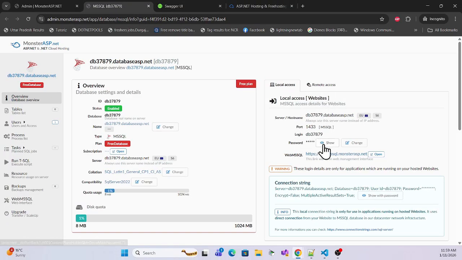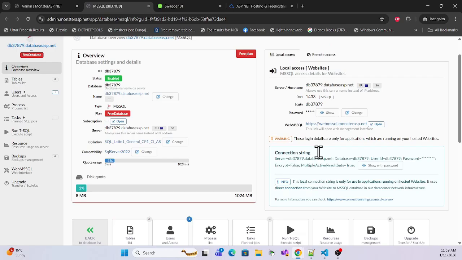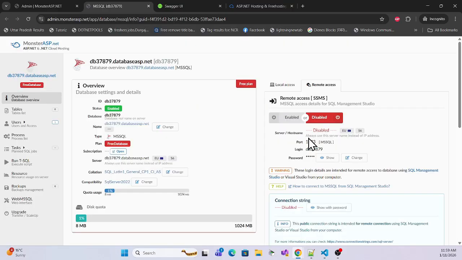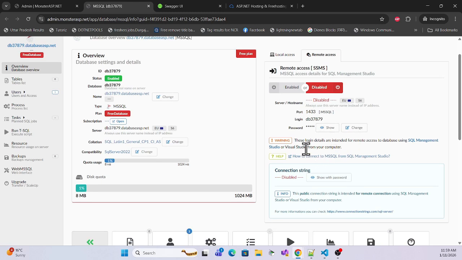For example, for local you don't need to do anything, right? Because if your application is hosted in the same place, you can just use the local one. If you host your application on MonsterASP hosting, you can use the local one. And if you want to host somewhere else, apart from this, you definitely need this remote section, so that you can access that database outside of this hosting, right? The same thing you can also use to connect from your local machine.